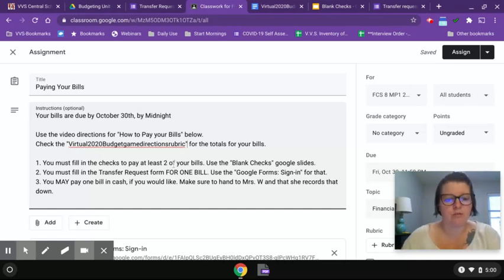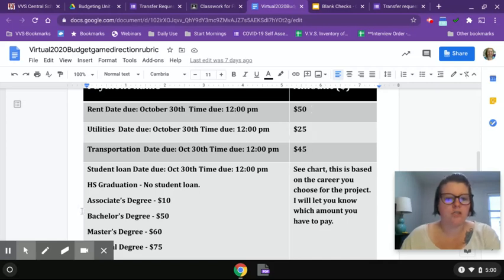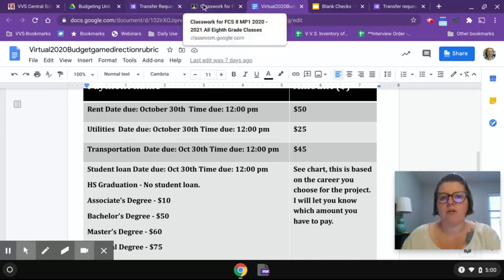Check the virtual 2020 budget game rubric for the totals of your bills. This is what you calculated last time, so you know how much your bills are. So you've got rent, utilities, transportation, and your student loan. Those are all the bills that are due. You've got to calculate how much they cost.